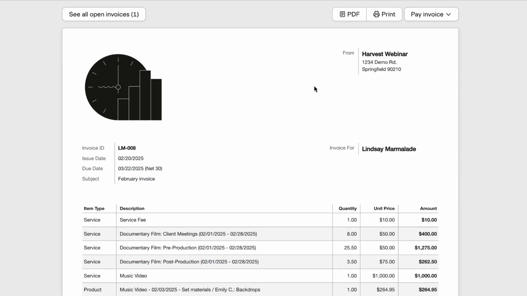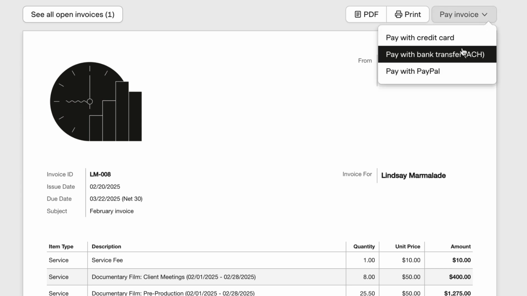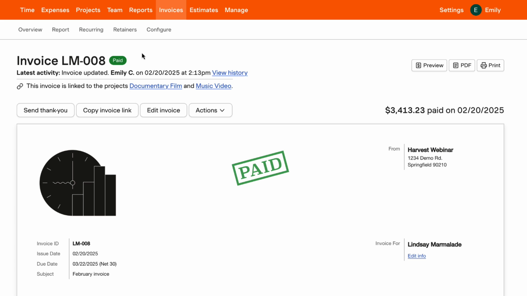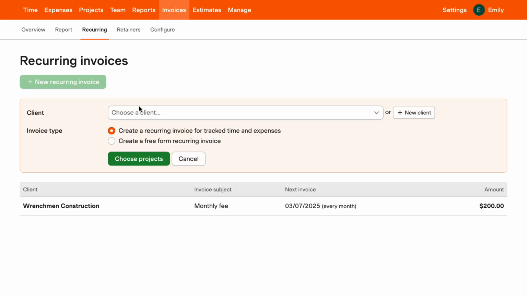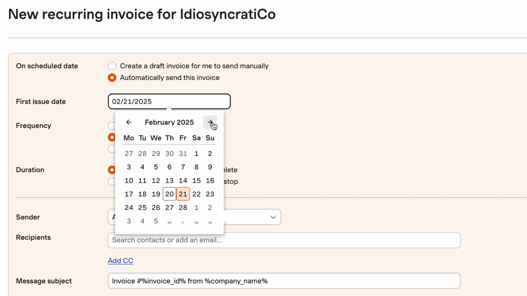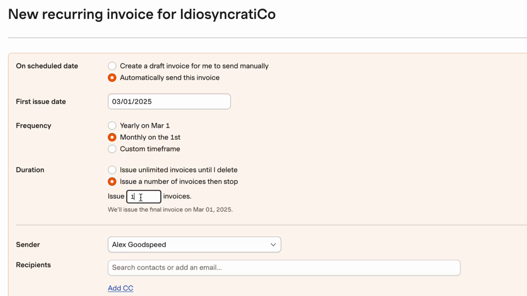And if you have online payment set up through Stripe or PayPal, it's easy for clients to submit safe, secure, fast payments. You can save even more time by setting up recurring invoices for repeat customers. Recurring invoices can be based on tracked time and expenses for a set time period, or be freeform. They can be sent to your client automatically, or saved as a draft that you can review and edit before sending.